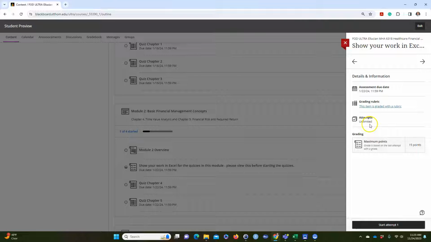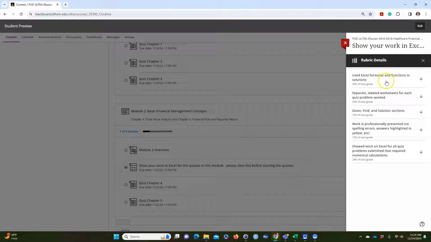I only want one workbook submitted for both quizzes, so don't submit a worksheet. I mean a workbook for 4, a workbook for 5. Do it in one workbook. So you only submit one thing. And then this is the rubric.